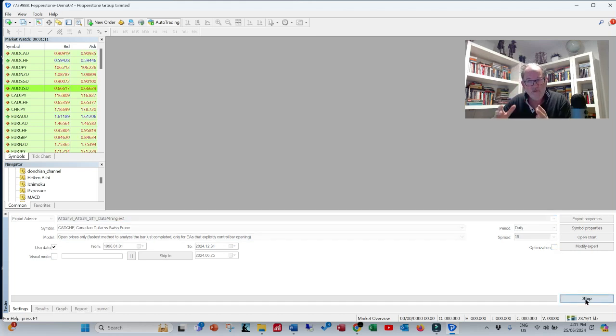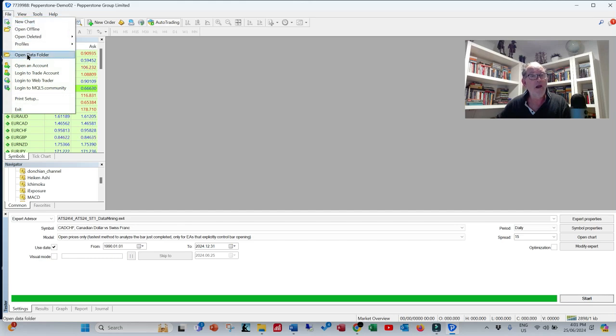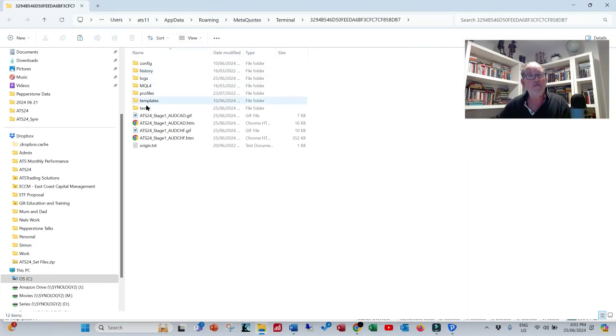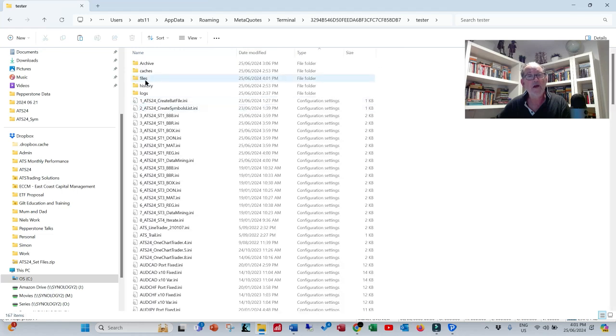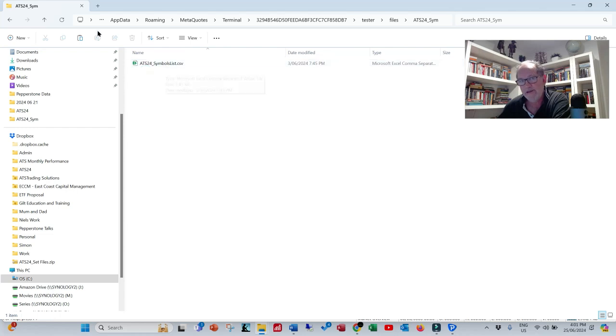Now this initial step of the process is going to be quite quick. What this is doing is creating a batch process and a large number of text files, similar to what happened in the symbol generation process. So let's go to our File, Open Data folder and see what files have been created. We go to the tester directory, we go to the files subdirectory, and you'll notice that ATS24 sim was the directory created in the last episode, creating our symbol list, which we find in here.